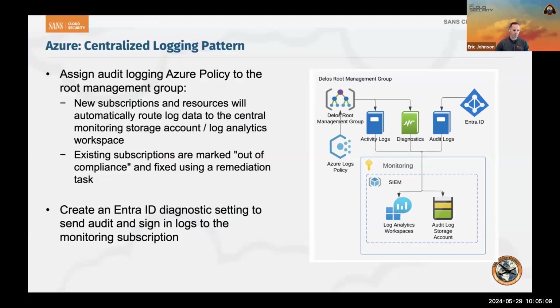So the first piece here is setting up centralized logging. On the Azure side, I will say it's relatively straightforward in Azure. Typically, you'd have one subscription, which in this diagram I've called monitoring, that would contain more or less your audit log storage account for long-term storage and archival.